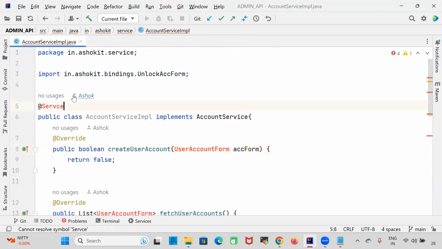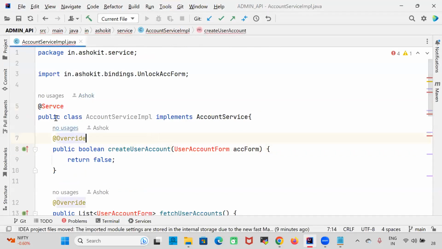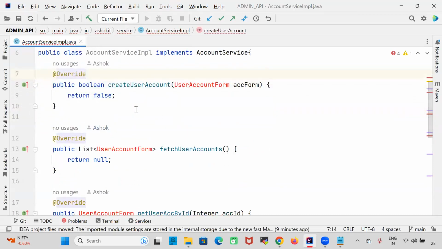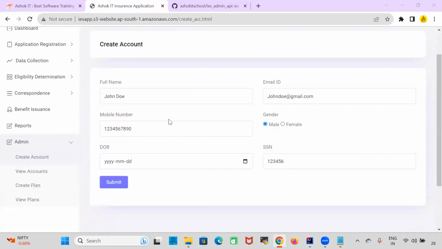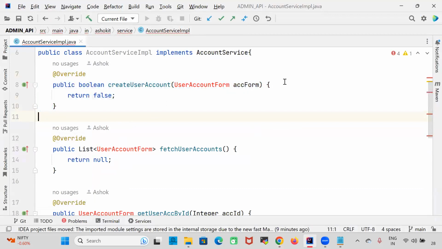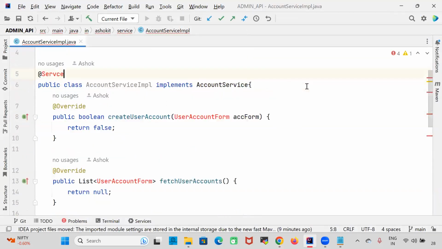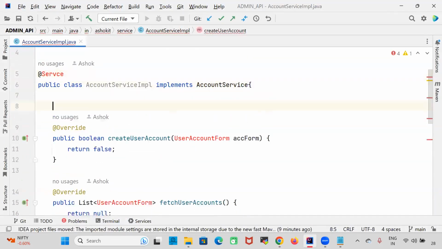Right. So this is a class which we are representing as a Spring Bean. The @Service annotation is available to represent this as a bean class. Create user account. So when the admin submits this form data, we need to capture the form data and we need to create the account. In order to create the account, we need to communicate with the repository.